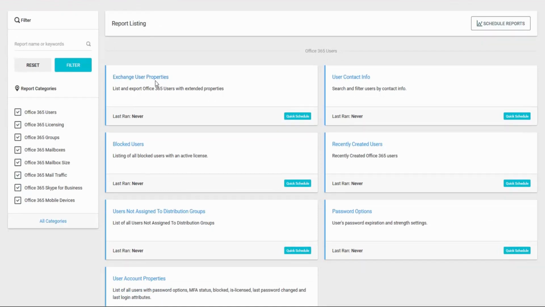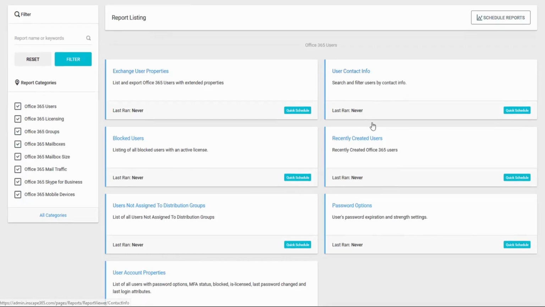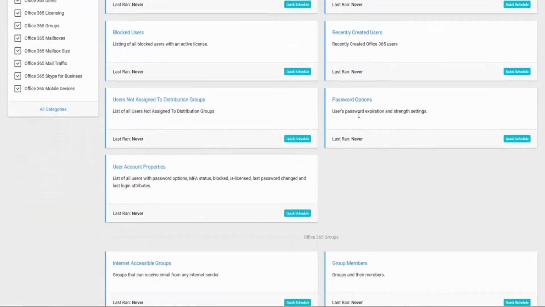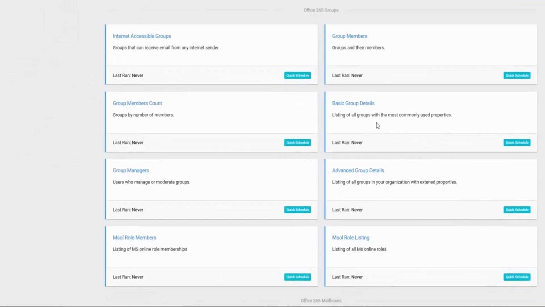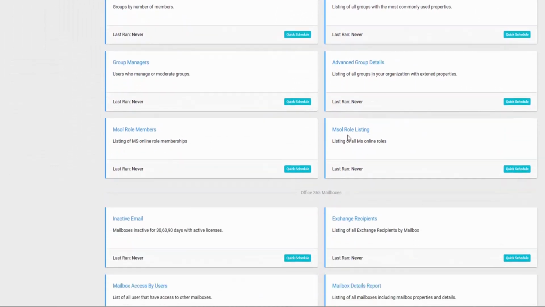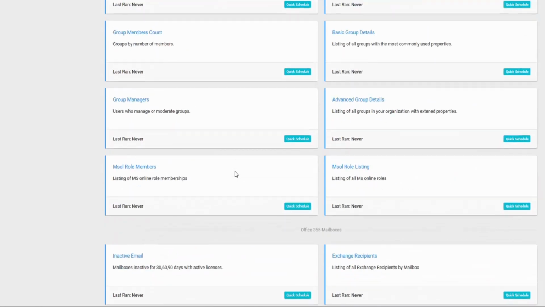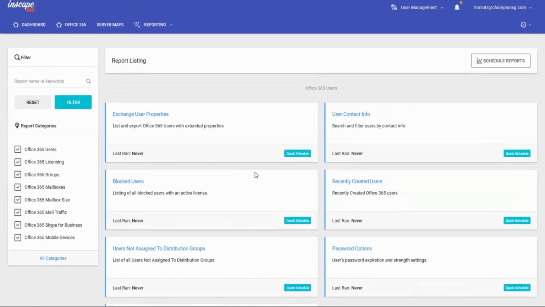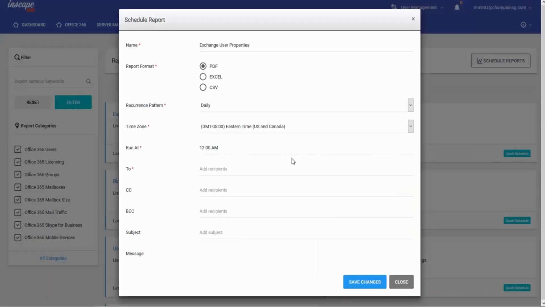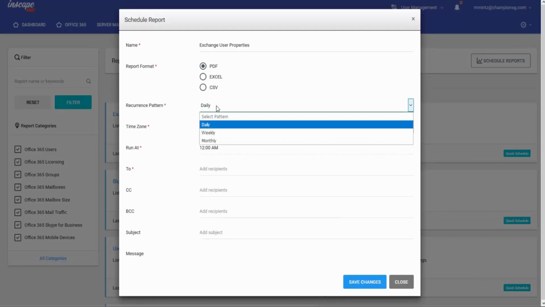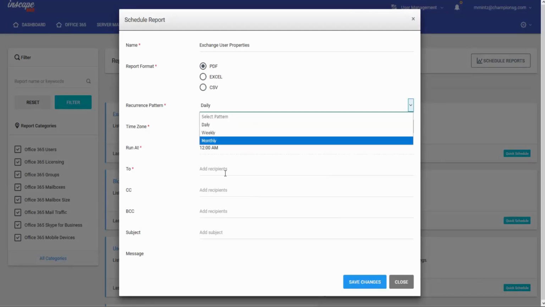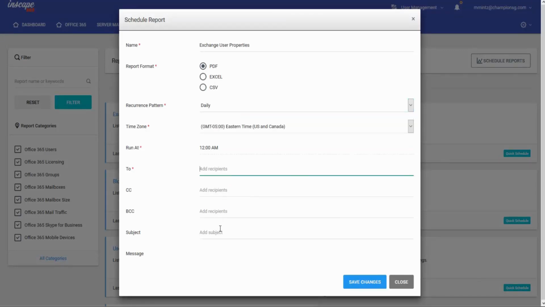So here you can see we've got Exchange user properties, user contact info, password options. You can see group members, advanced group details, MSOL role listing, MSOL role members, etc. And any one of these reports can be quick scheduled, so you can set it and forget it. If you want to have this as a PDF, Excel, or CSV, you can set it to recur daily, weekly, or monthly at the time that you want, to whomever within your organization you want, all with a click of a button.